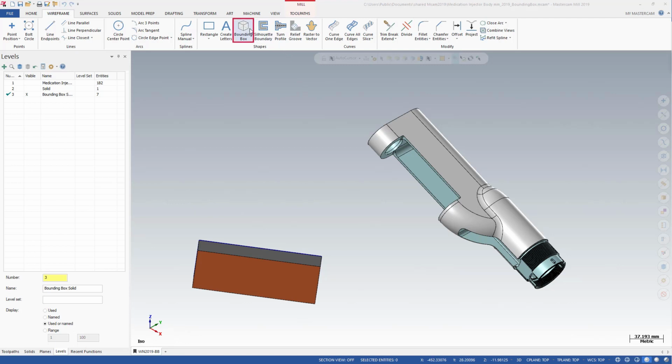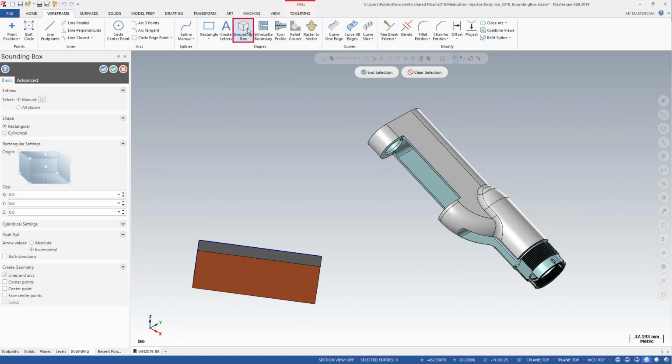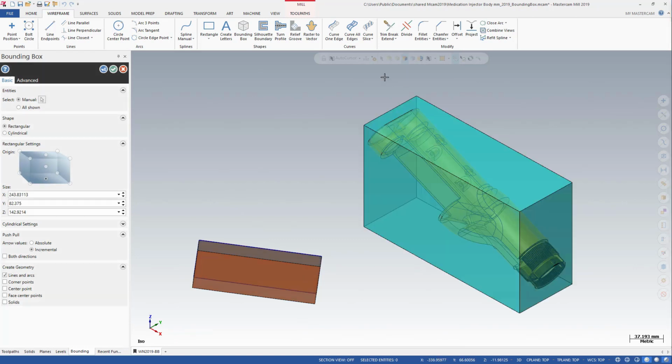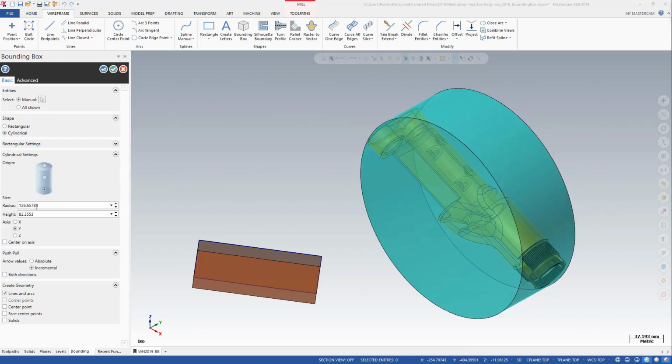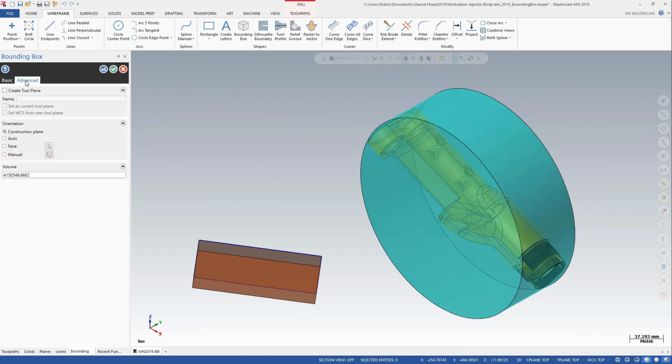New orientation options in Bounding Box mean that you are no longer limited to creating a bounding box in the current construction plane. You can now choose to automatically align your bounding box to one of the 4 options in the function panel listed under Orientation.